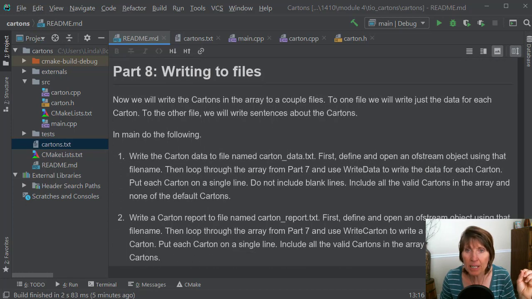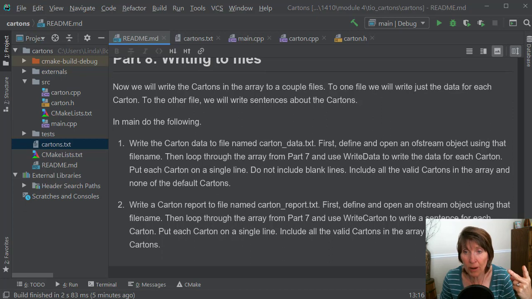Then we'll be writing 2 files, and we're going to do 2 different files. One where we write data, the carton_data.txt, and we'll use the write data method to write the data out there. We're just going to write it from the array out to the file. The other one is the Carton report, and we'll use the write carton method to do that. What this does is give you the opportunity to create a class and then use it.